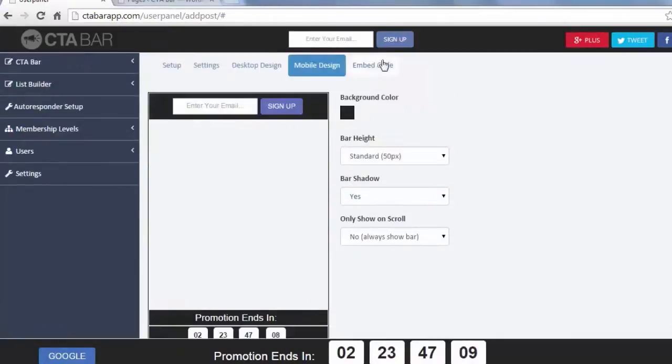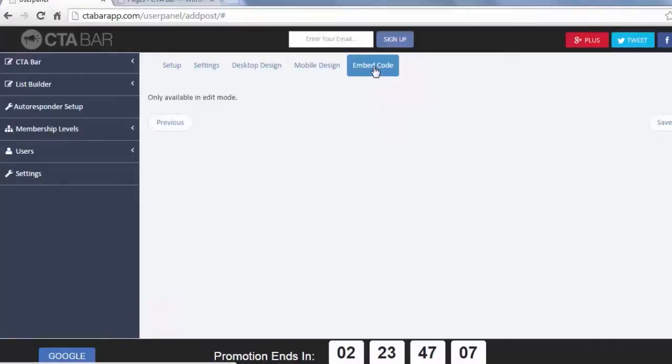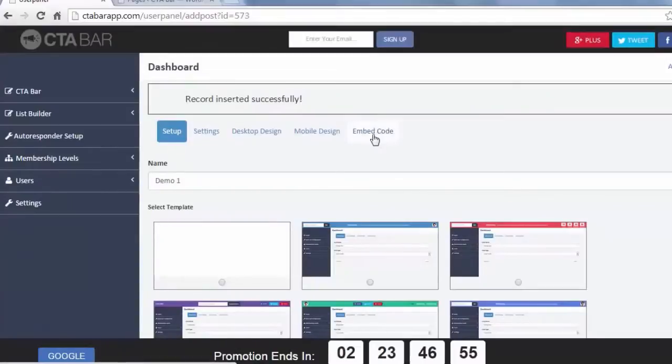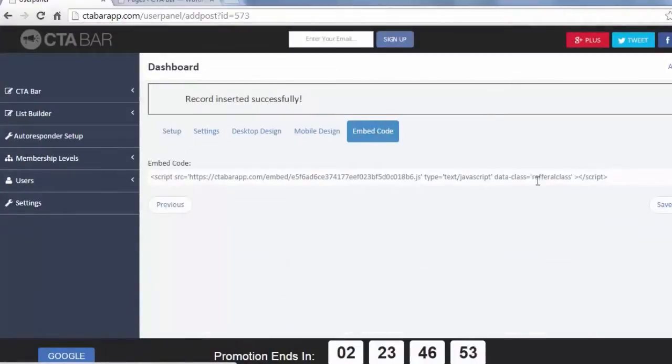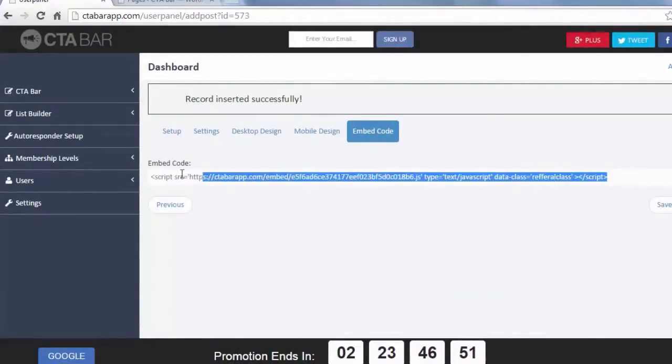So now that I'm done the design, I'm going to go to the last tab here, which is where I can save and also get my embed code. Now you're only going to get your embed code when you save. So let's click on save. Now if I go back to the embed code tab, here's the script I need. So I'm going to copy that.